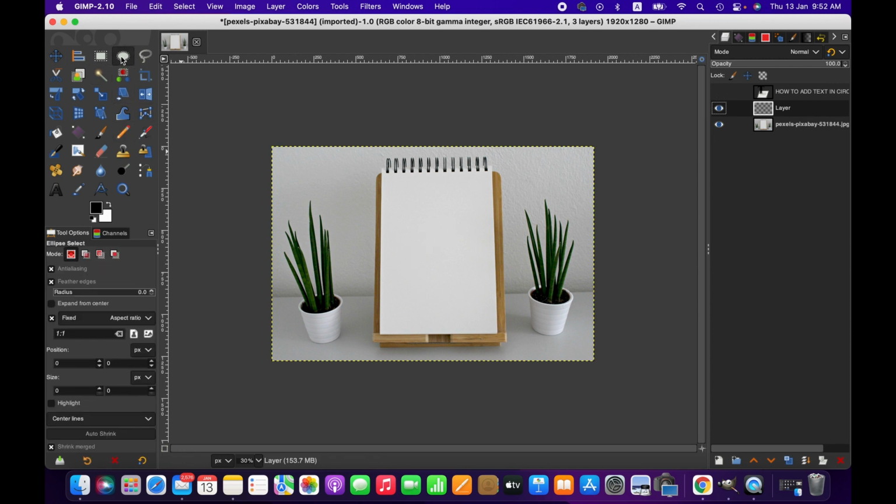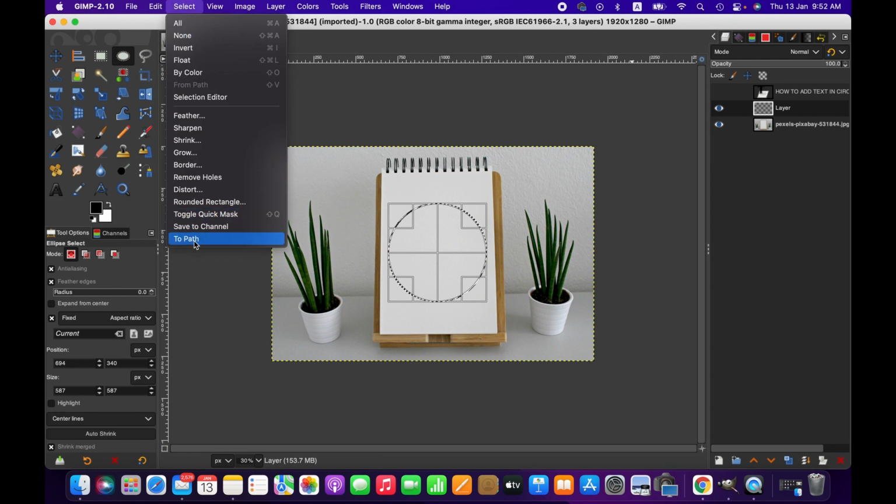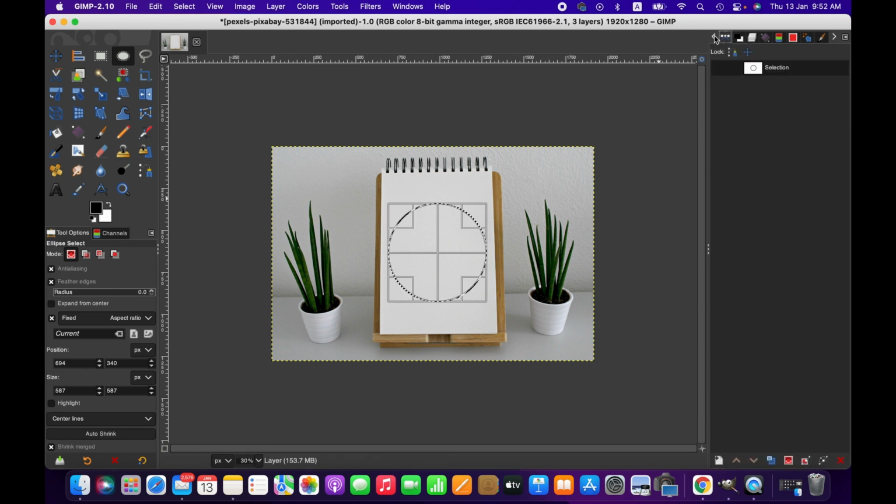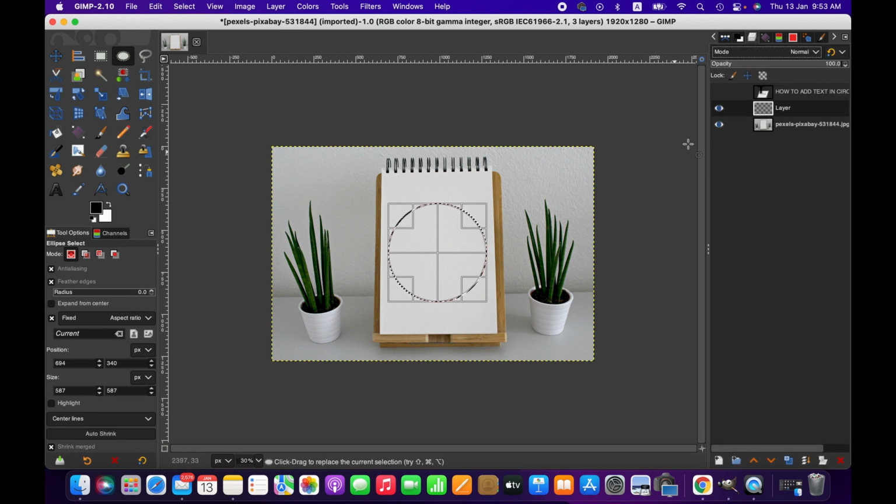So to do that, you can grab the ellipse select tool and draw the circle wherever you want to. And then you can position it. Now we go to Select menu, from that To Path. So we are actually creating a path with this selection, and to check it, we go here, and as you can see, a path has been created, right? And I have just activated it, so I'm going back to the layers menu again.